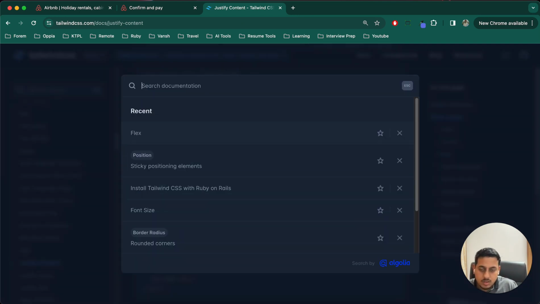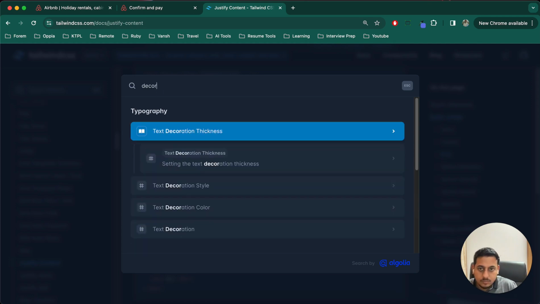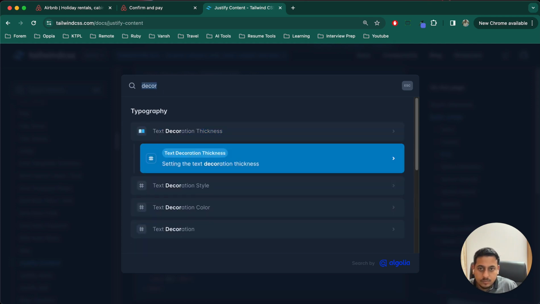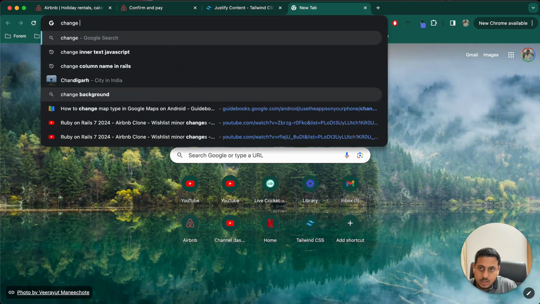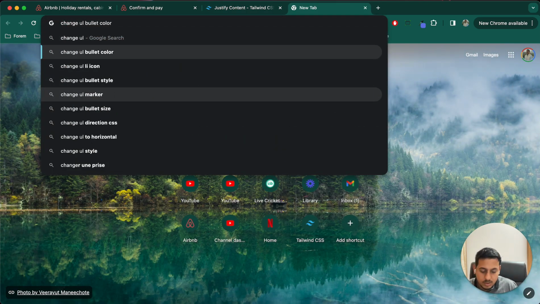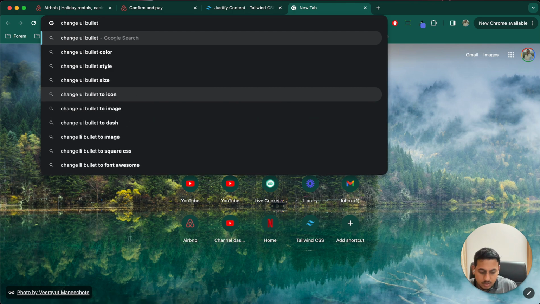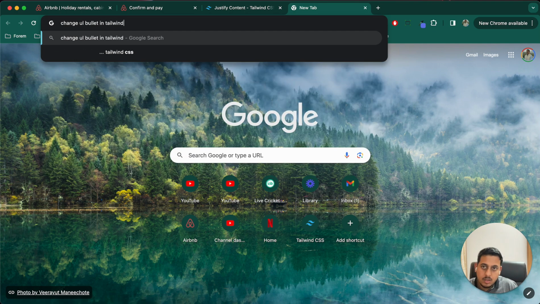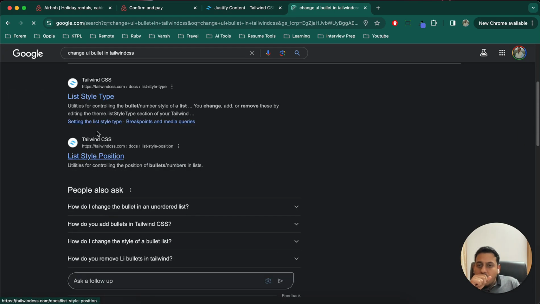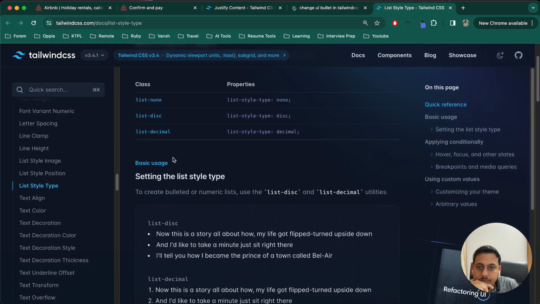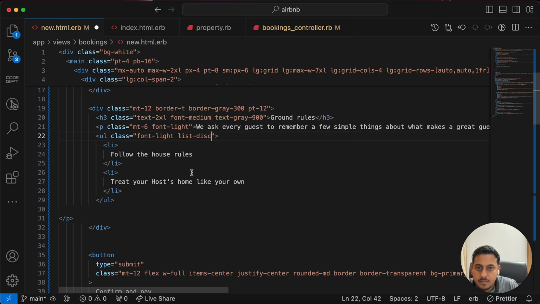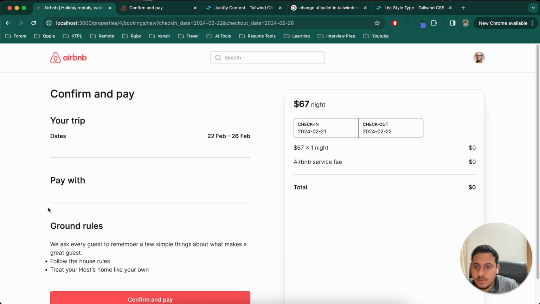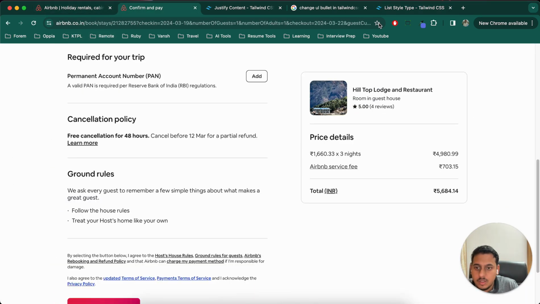Unordered list, change ul bullet in Tailwind CSS. List style type, okay. List disk. Refresh, and we have these bullet points.